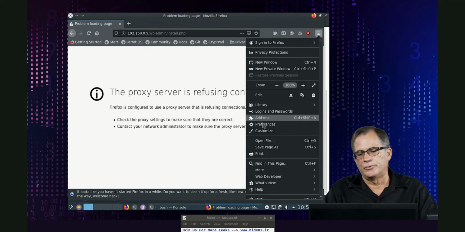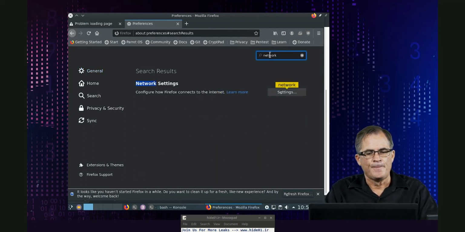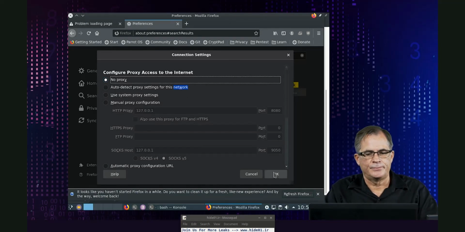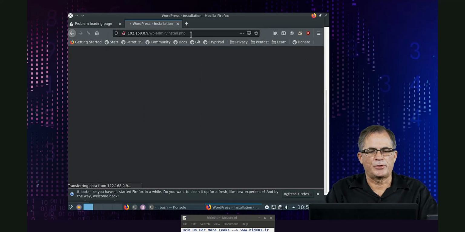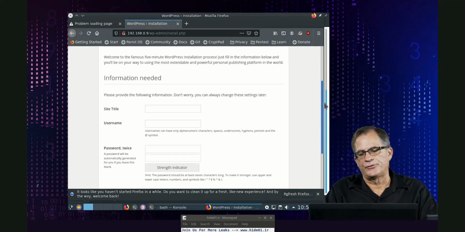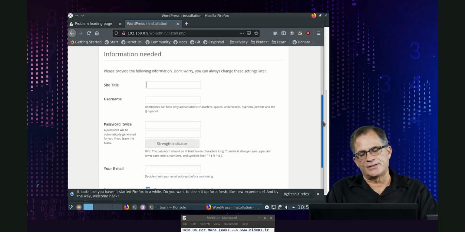Proxy server, well, we got some leftover config in here, so let's go into our preferences, Network, settings, and make sure we turn off our proxy. So we obviously were doing some other stuff with this. And now we go here. So now we got the information, the site title, username, and those types of things. So different things that we have.